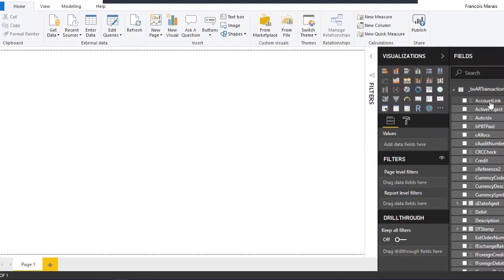So if I open up the fields, I can see that my AR transactions full table or view has been populated. What this means for me as a developer or BI developer, I can start creating my report as I have the information. So that was just a good demonstration of how easily you can connect data to Power BI.